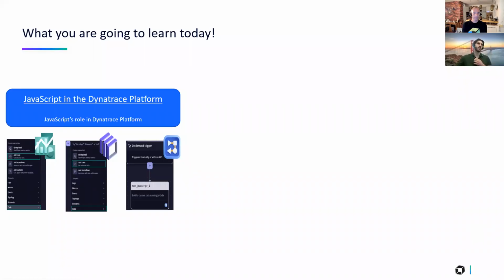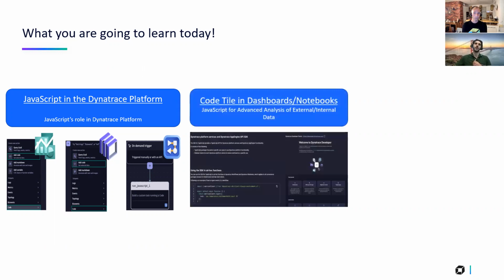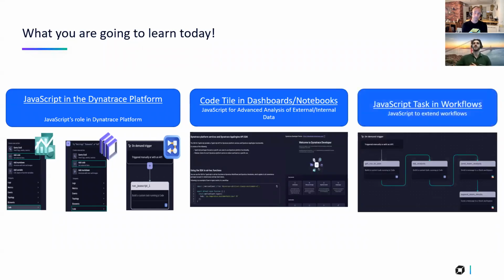So what are we going to look at? Yes, how does JavaScript make itself visible in the Dynatrace platform regarding dashboards, notebooks, workflows, and then specifically looking at the CodeTile in dashboards, and then finally the JavaScript task in workflows. Obviously, the entire app engine, automation engine is built on top of JavaScript and TypeScript. However, this is where, as an end user, you can consume and apply your skills on the observability data.